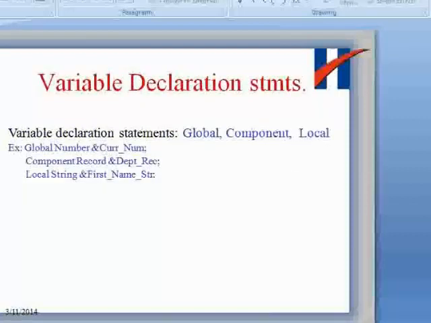Declarations. Three types of declarations will be there for a variable: local, component, and global. A local declaration will live only in the particular event. If you are declaring at component level, then it will continue up to the component. Global means the entire PeopleSoft.